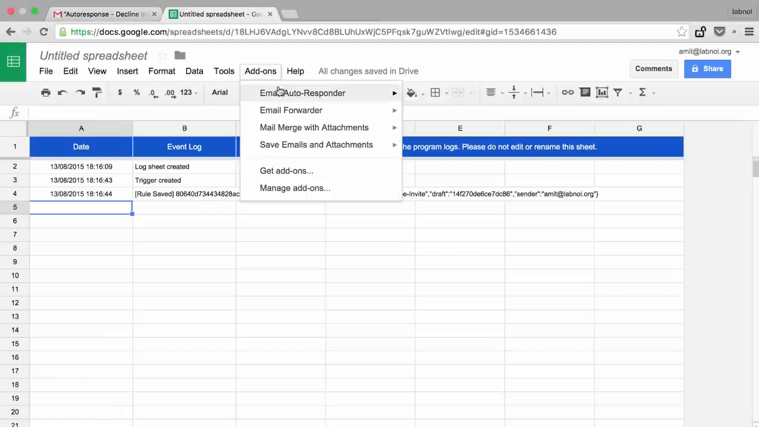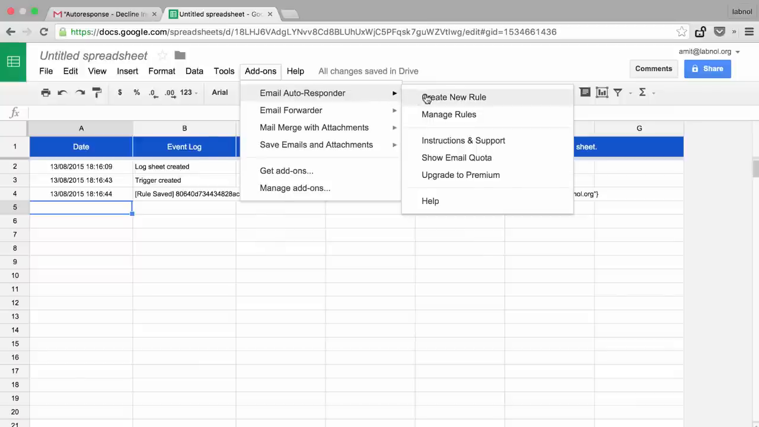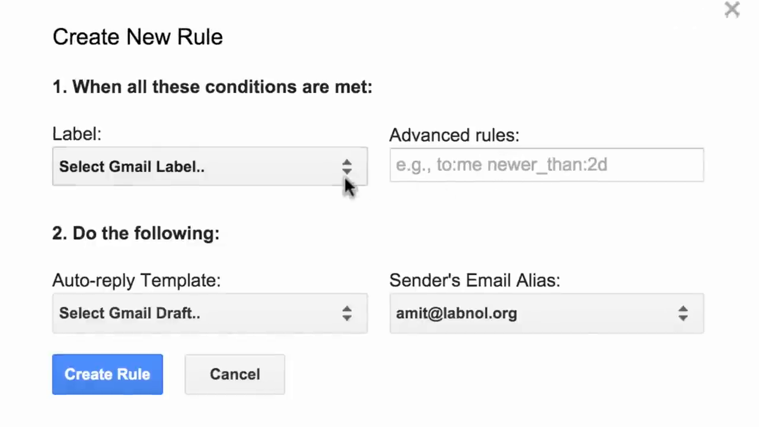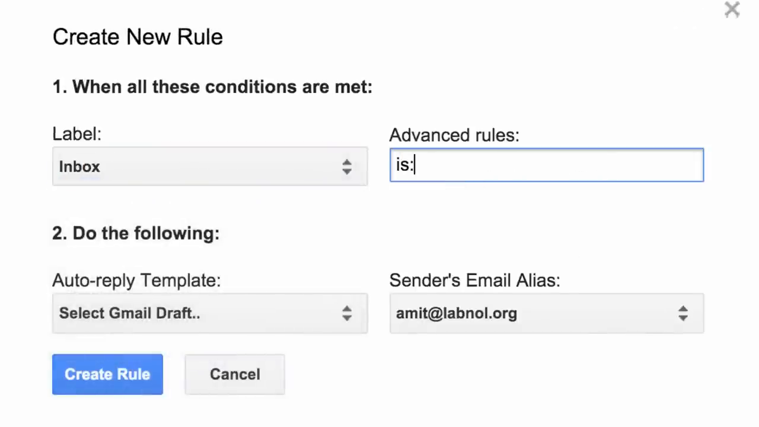Now, if you remember, previously we had a very simple rule that if messages belong to a particular Gmail label or folder, you can auto-respond to them with a particular draft. This time we'll set up a more advanced rule. So in this example, let's say we want to create a rule where all messages that are in the inbox, that are unread and that are received in the last 2 days and that have particular words in the message body, I only want to send an auto-response to those messages. So I can use all the Gmail search operators to create my advanced criteria.